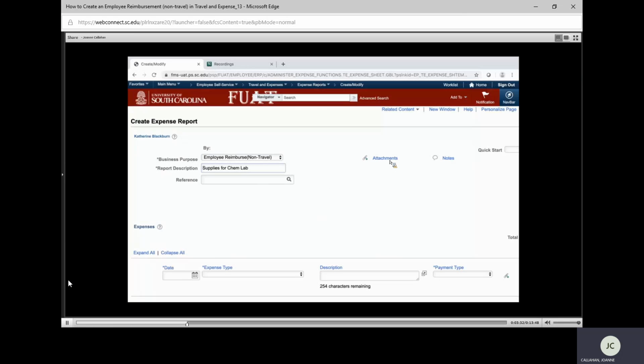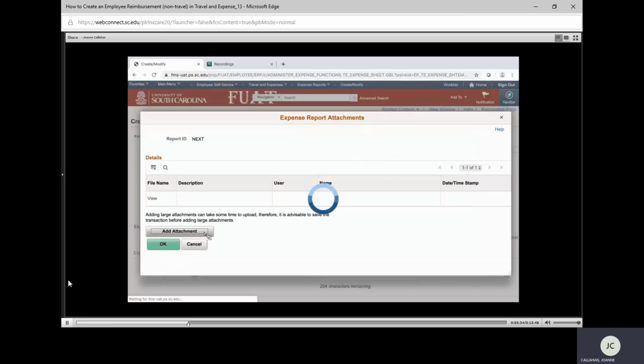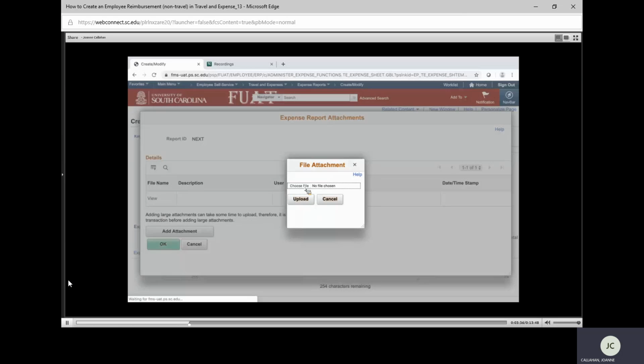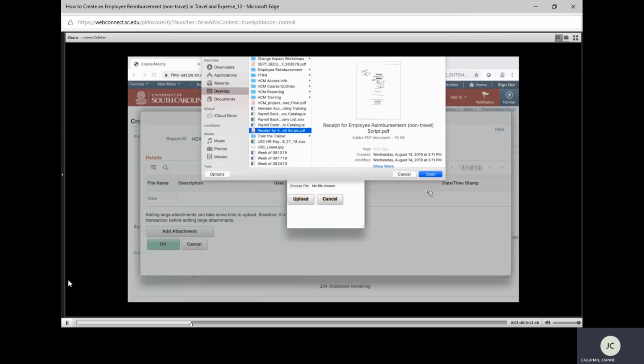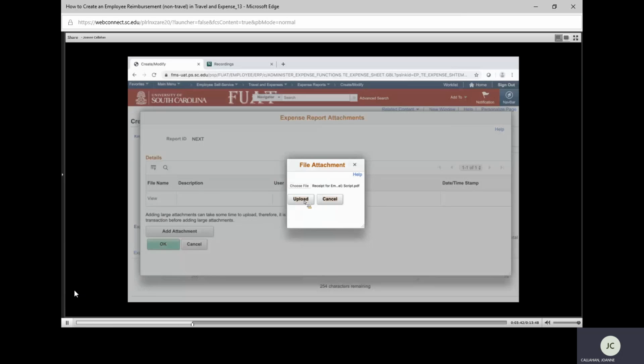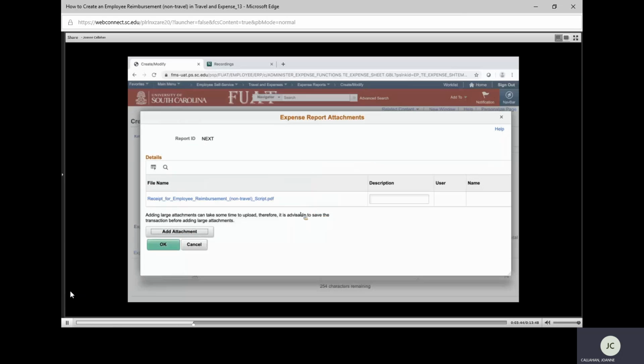So I'm going to click the attachments link. I'm going to click add attachment, choose a file, and I have my attachment ready to go right here on my desktop. I'm going to click upload. Okay, it's been uploaded. I'm going to click OK.